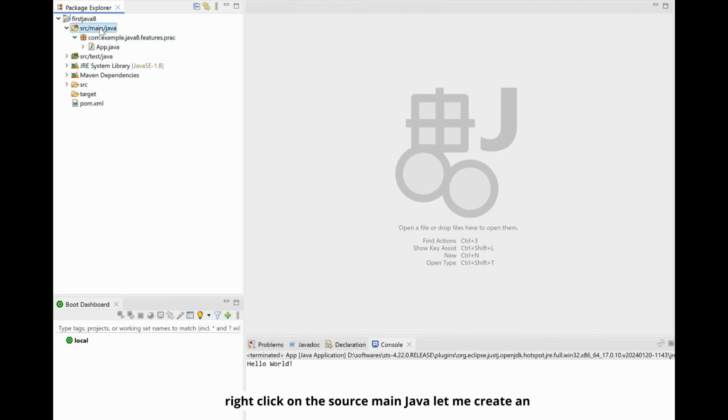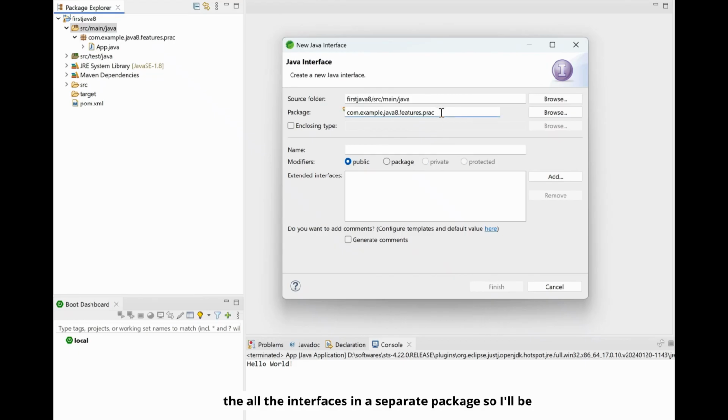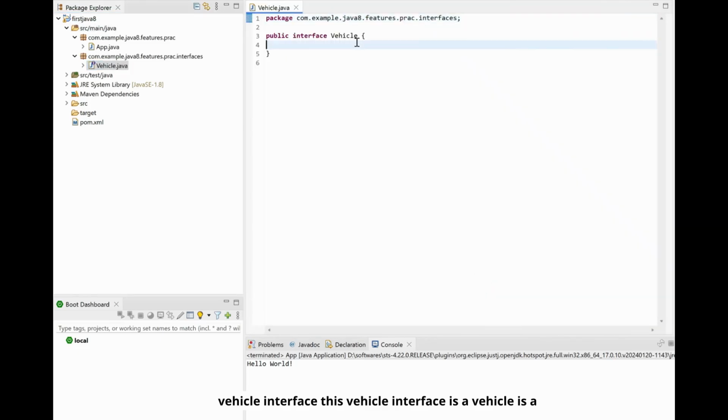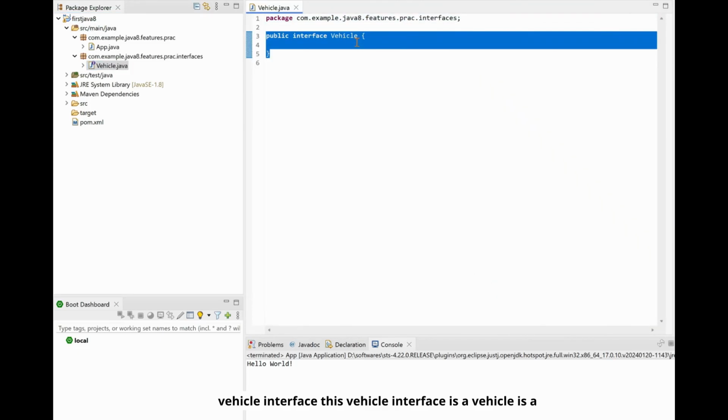Let me right click on the source main Java and create an interface. I'll be keeping all the interfaces in a separate package, so I'll name it interfaces, where I'll store all the interface related details. Now I'll create a vehicle interface. This vehicle is a normal interface.